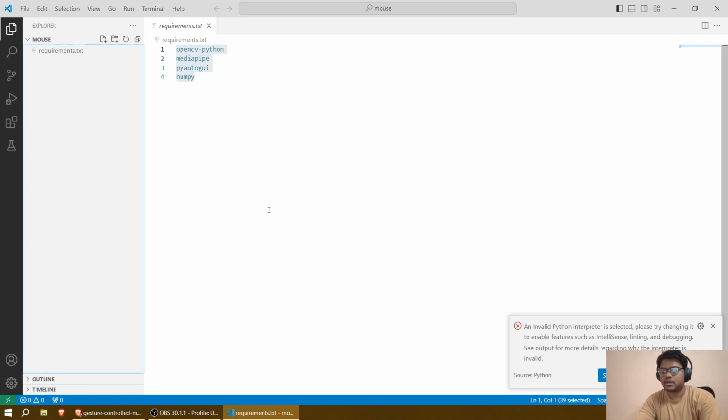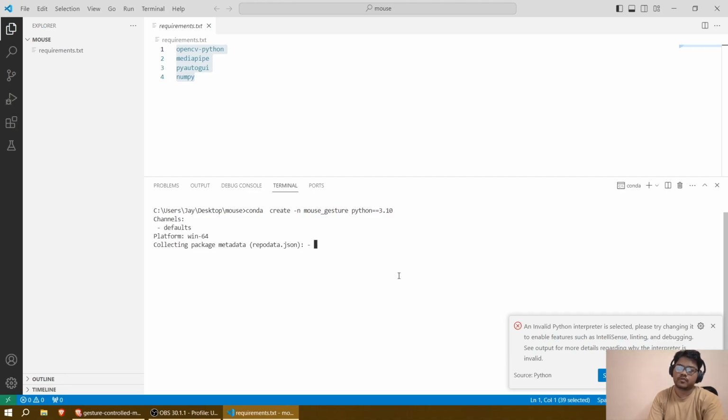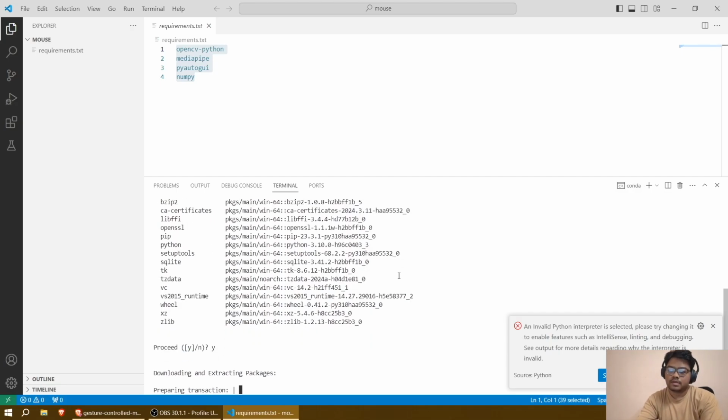If you are not familiar with creating an environment, you can simply open up the terminal and do conda create and name it whatever name you want to give. Let's just call it mouse gesture. Okay, that's fine. Mouse gesture with Python 3.10, and it should create that conda environment with the Python interpreter as version 3.10. Proceed.